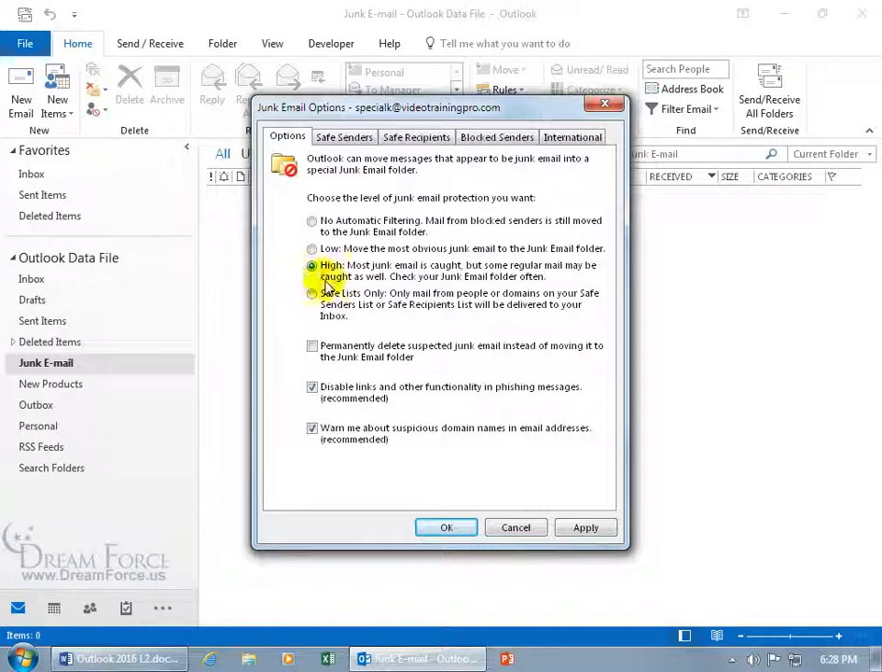You can get high and move, like in this instance, it'll probably move a lot of those things that you don't think are junk, as I've done before, that it classifies as junk to the junk email. So I keep it as low. And then you get the safe list, which means that only mail from people or domains on your safe senders list, which is right here, or your safe recipients list, will be delivered to your inbox. And we'll go over that in just a minute.